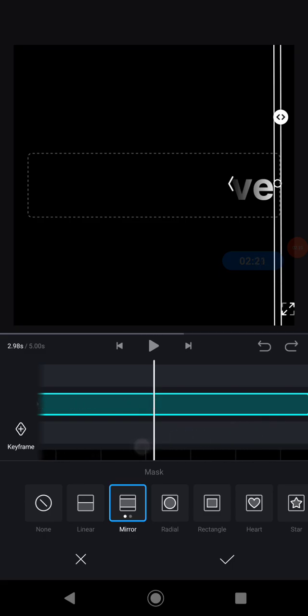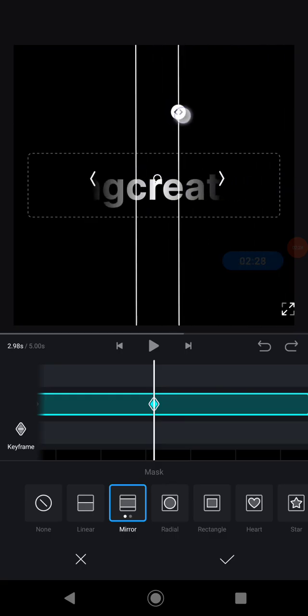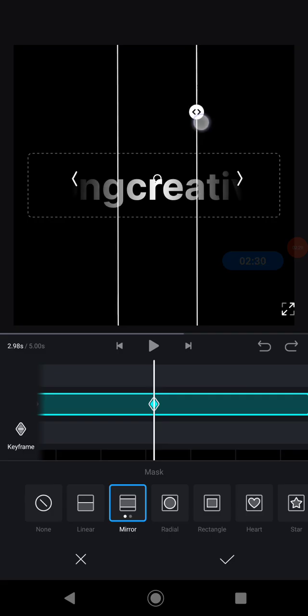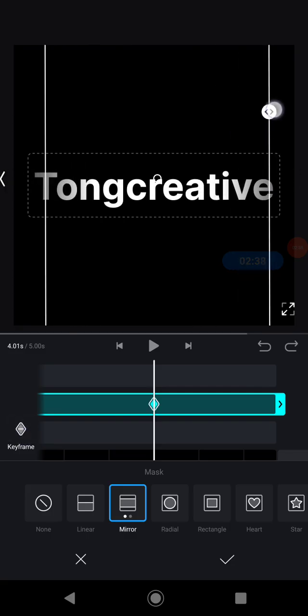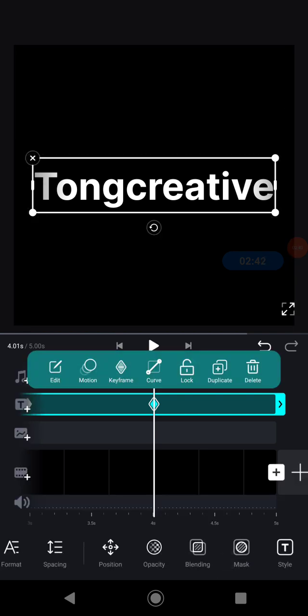again, add keyframe and try to put the mask in the center one more time and make it much wider, and in the end click keyframe one more time and then make the mask much wider than before and click done.